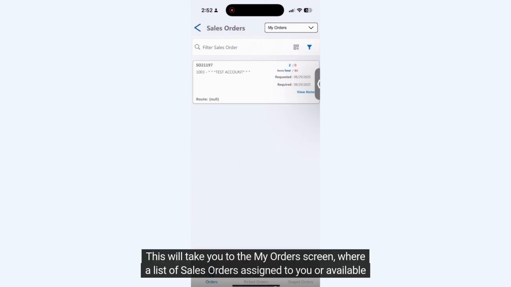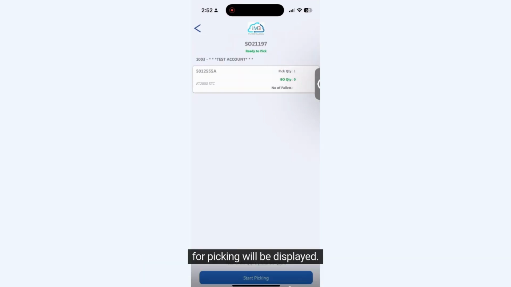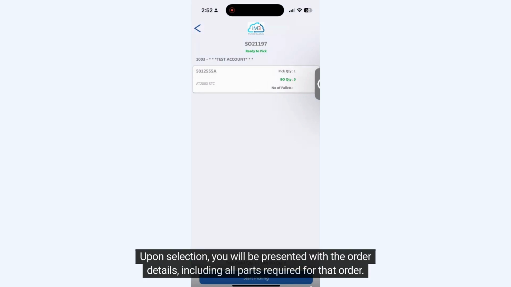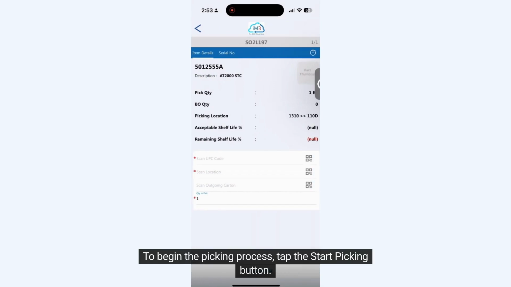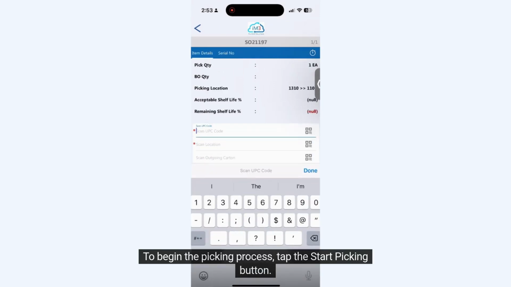This will take you to the My Orders screen, where a list of sales orders assigned to you or available for picking will be displayed. Locate and select the appropriate sales order from the list. Upon selection, you will be presented with the order details, including all parts required for that order. To begin the picking process, tap the Start Picking button.